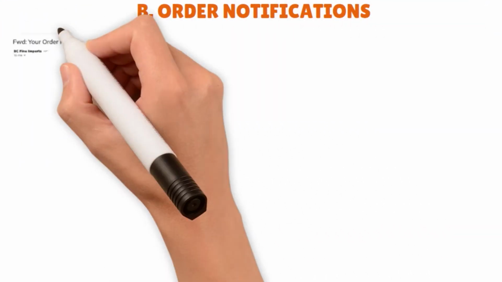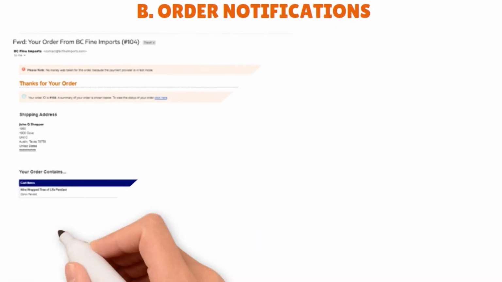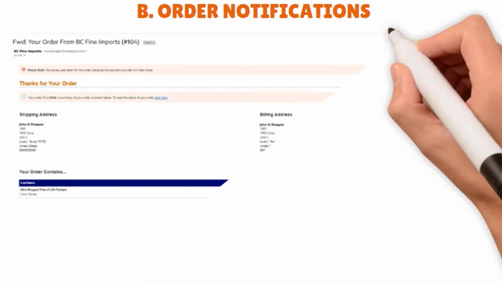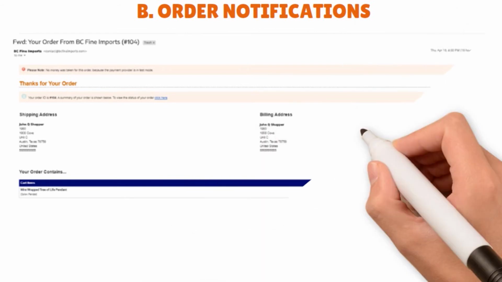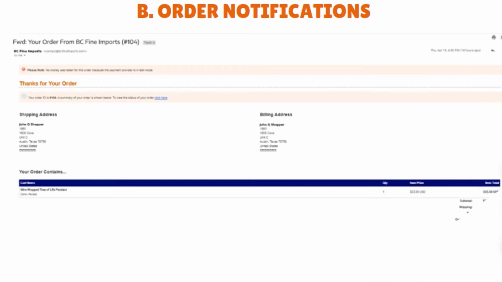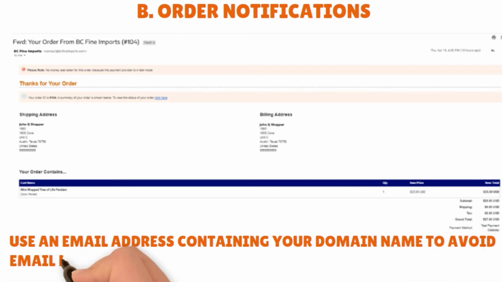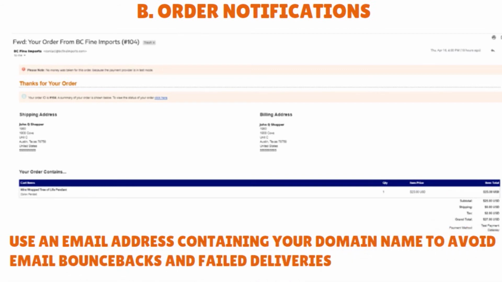So you have the order notification. You will receive the order notification, that's for sure, and you will receive it through the email address listed under the store profile. This is the email which is also used as a default reply-to email address on order confirmation emails. So you want to ensure that you can freely send and receive emails from this account without issue. BigCommerce recommends using an email address containing your domain name to avoid email bounce backs and failed deliveries.